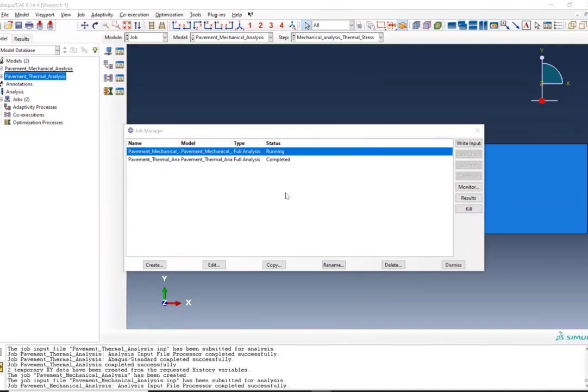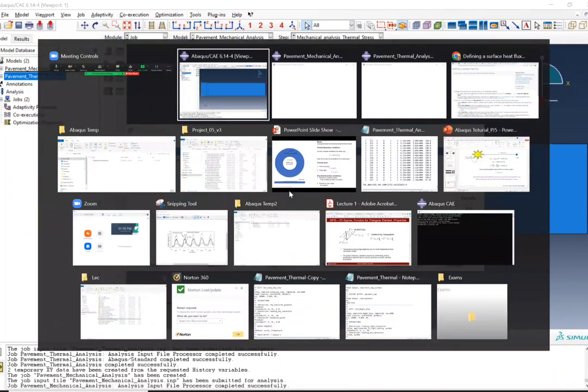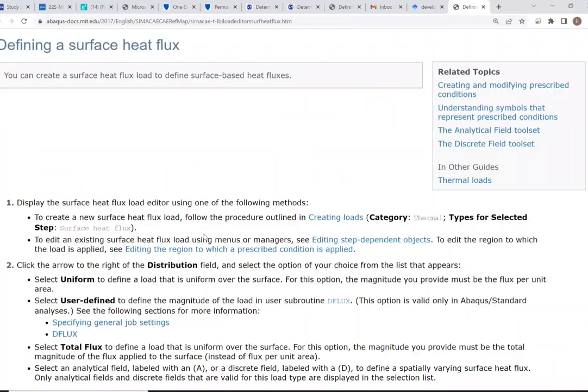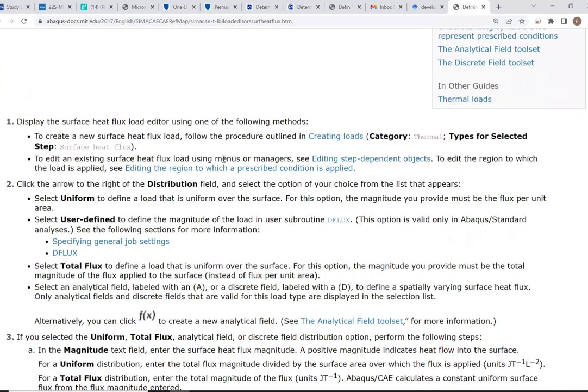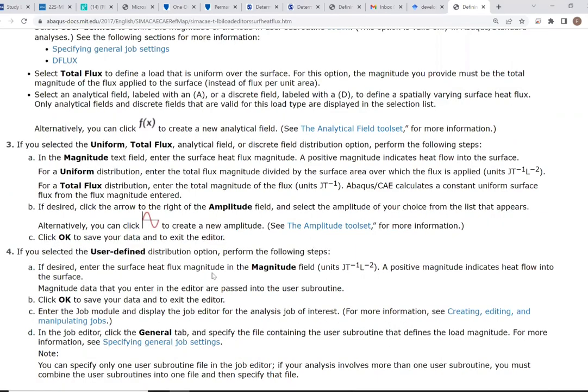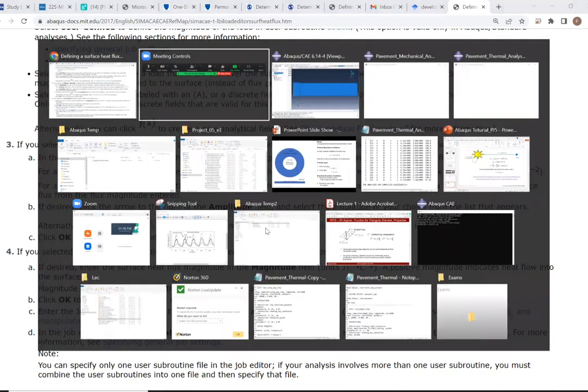Here, I want to highlight one thing: when we enter the heat flux for Abaqus, as you notice, the values that we calculated were the intensity, which is heat flux, the power per unit area, watt per area. If you look at Abaqus and go to defining surface heat flux and go to the units, you find that the units entered are joule per time, that's watts, per unit area, so L to power two. So that's just to confirm that the way we did it is correct.